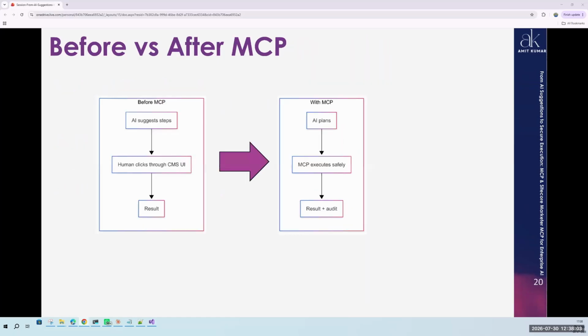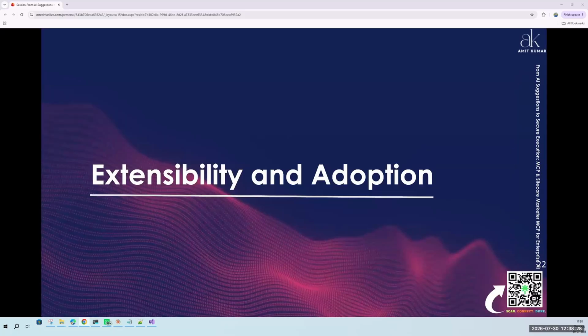So if you will see here, as we were seeing in the first screen, before MCP, AI will suggest that someone will click through the CMS UI and perform the action which I was explaining. But when we introduce the MCP tool, automatically all the manual steps will be taken care of by the MCP. And suppose you do not have any of the tools or action items which you need to perform on a Sitecore AI system or any third-party system, in those cases we can extend that also, and we can create our own MCP tools.